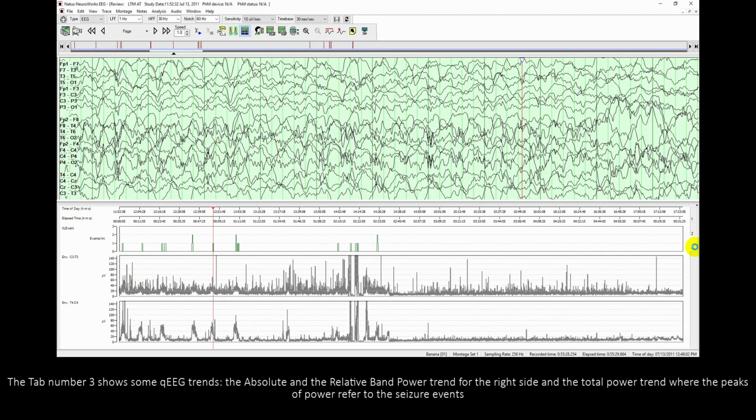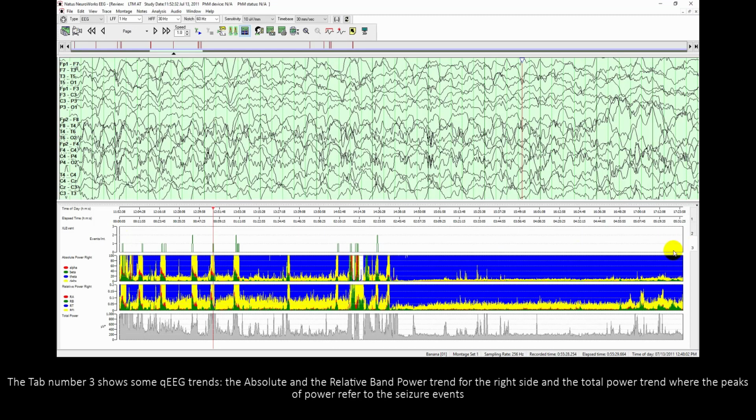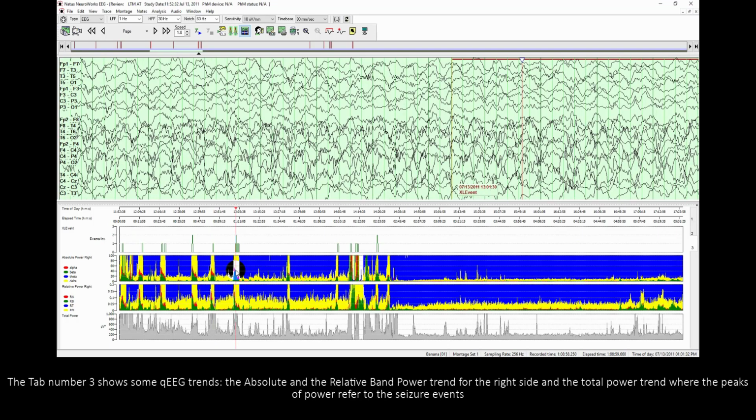Tab number 3 shows some QEEG trends, the absolute and the relative band power trend for the right side and the total power trend, where the peaks of power refer to the seizure events.